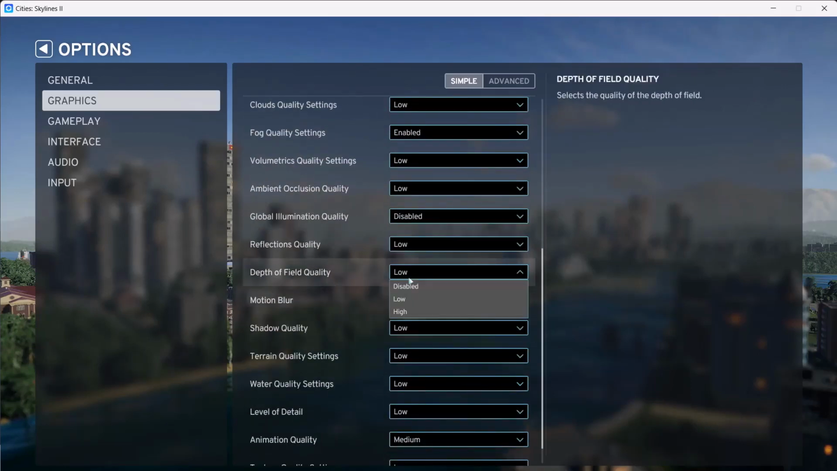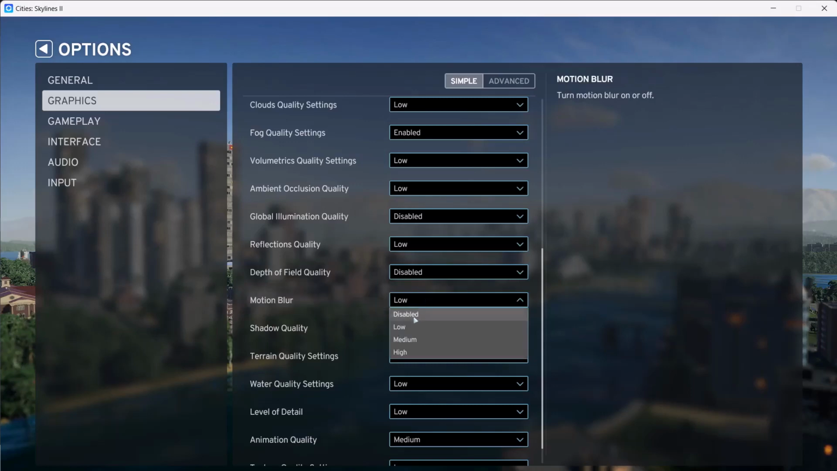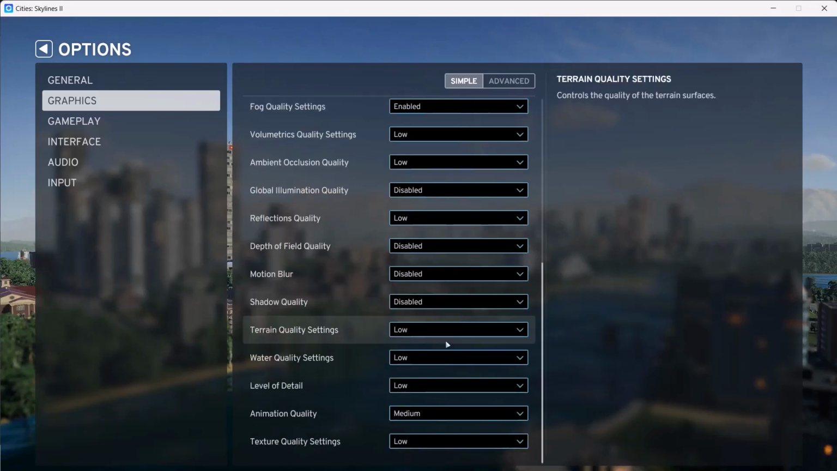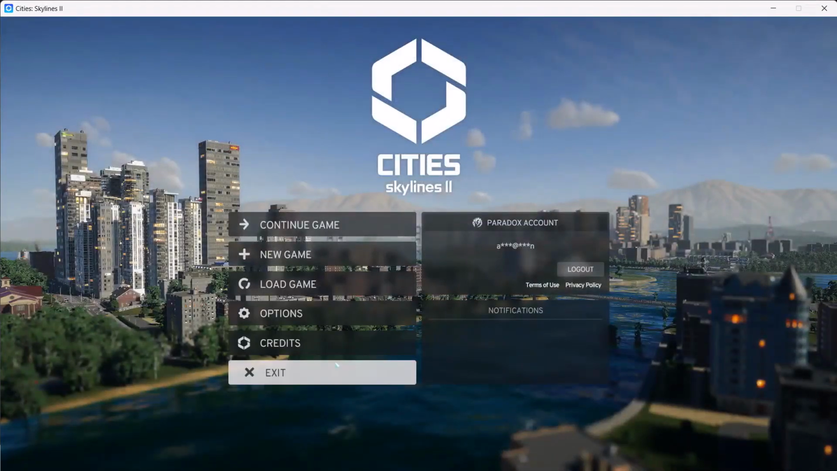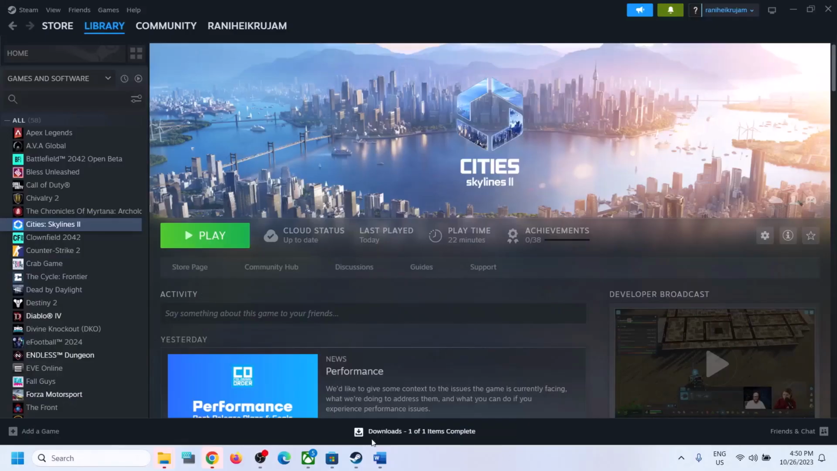Now disable depth of field, disable motion blur, shadow quality, and now apply the settings and then check the performance. Now you can check the performance. Now let me close this. Now still you are facing the problem.